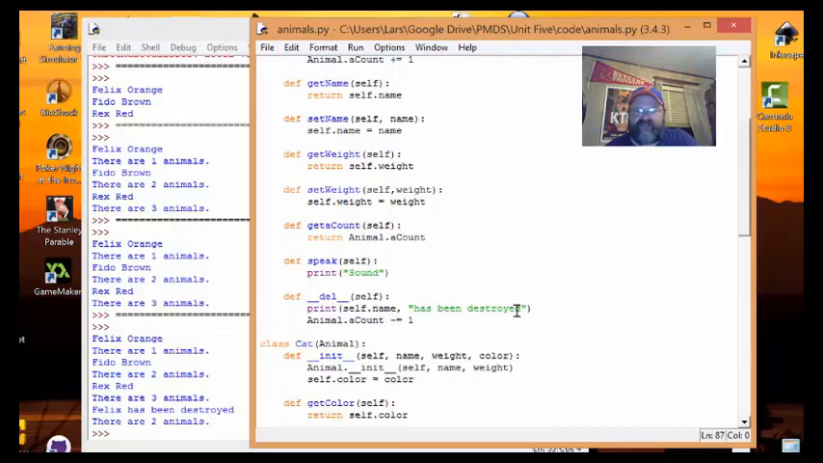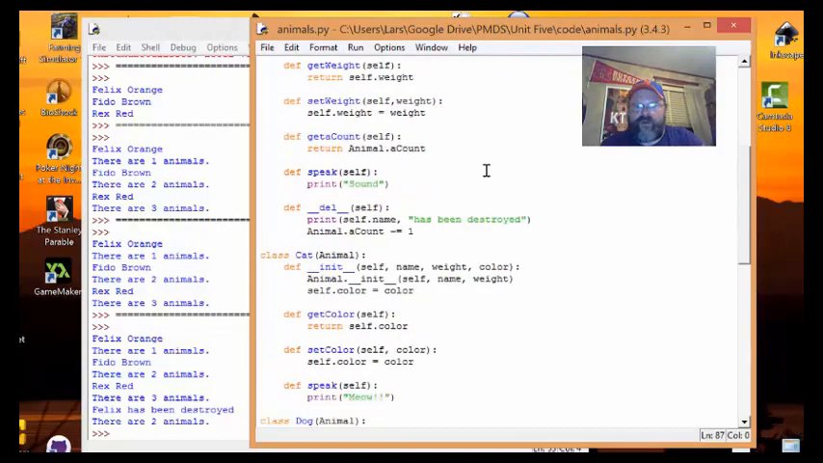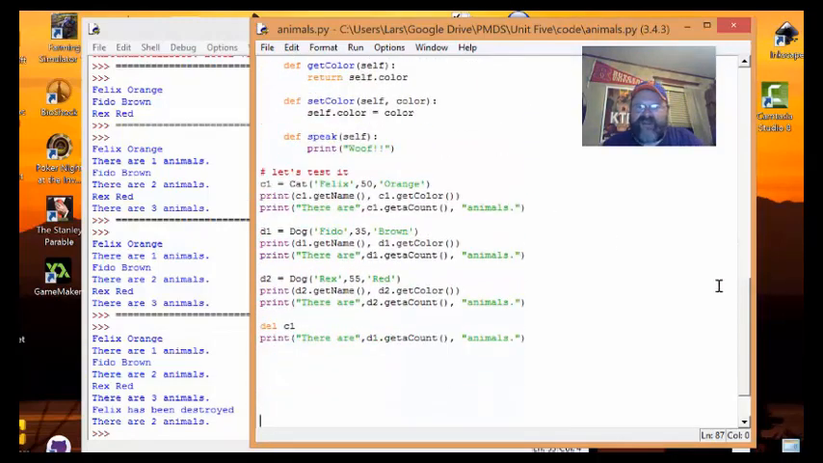In this case, Felix has been destroyed, and then I decrement my counter. If a del had not been there, it would still have been destroyed because it would have used the superclass del, but all it would have done is return the memory. That's all it can do, because it hasn't been told to do anything else. It has to do the very simplest thing. We're going to get to that right now.